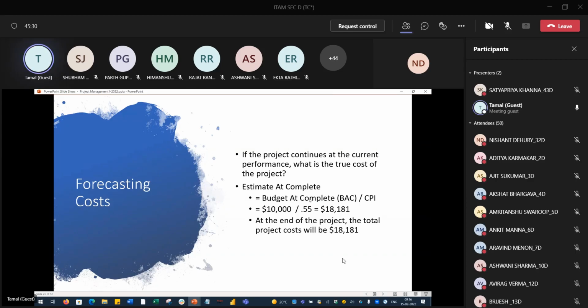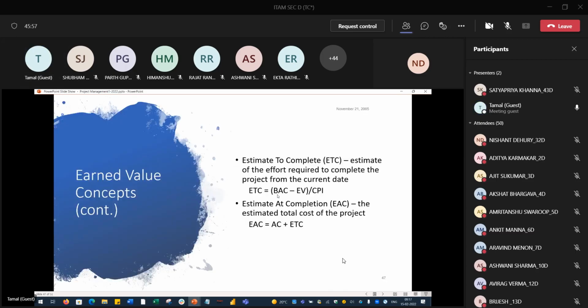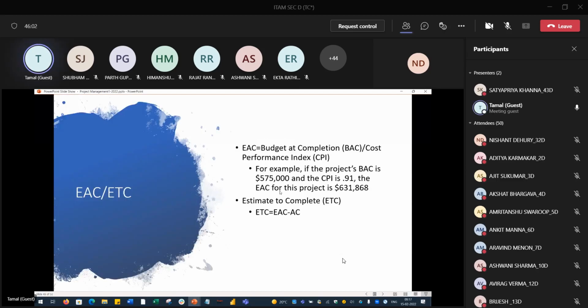So the budget was 10,000. Now with this pace, we will end up spending 18,181 rupees to complete that project. So what is the deviation from the budget? 8,181. So 80% over budget. So that is the forecasting. Okay. So ETC is actually what it is giving. We have just seen that.